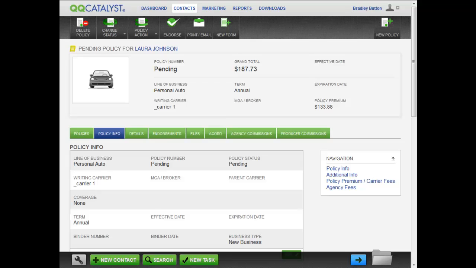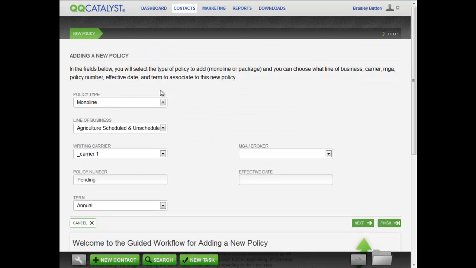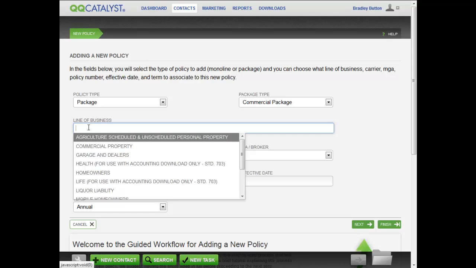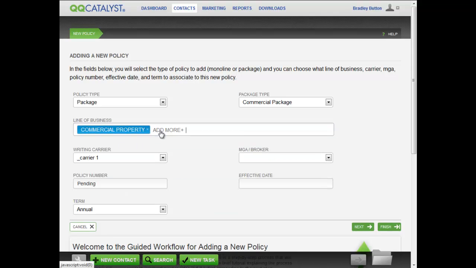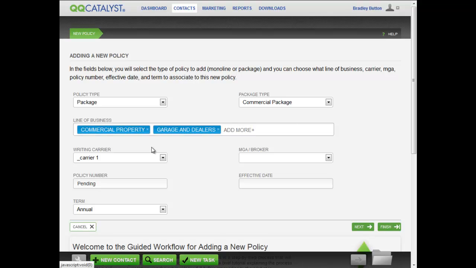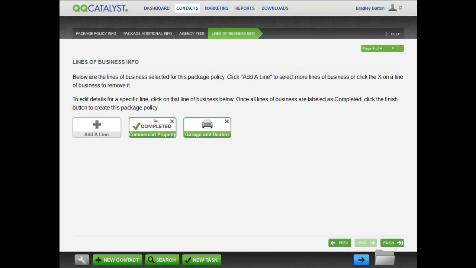Now, we are going to switch gears for a moment to show you how to enter a package policy. Select Package as your policy type, and then select the correct package type. Select all the lines of business applicable to the policy. The package policy workflow is different from the monoline policy workflow. You will enter information about each line of business of your package policy on the Line of Business Info screen.